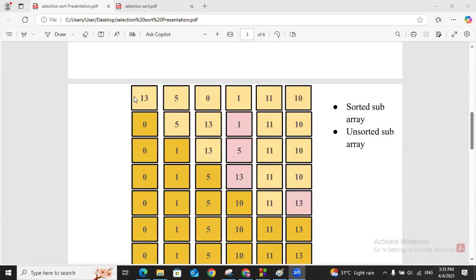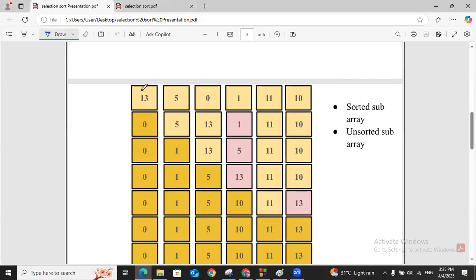How many elements are in here? There are 6 elements here. So the size of the array is 6. The first element, 13, has index 0, you know, right? This one carries index 0, right? This one is 1, 2, 3, 4, 5, right?